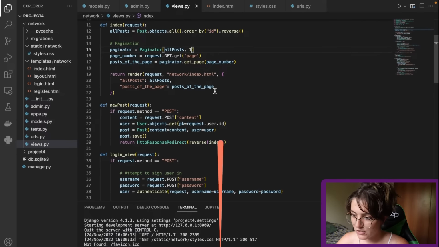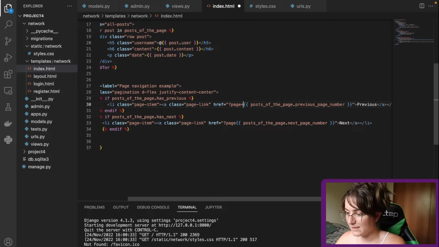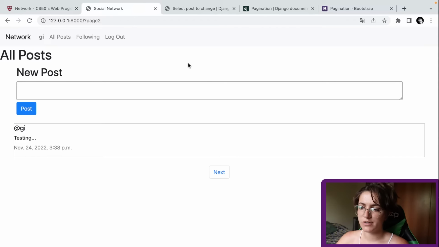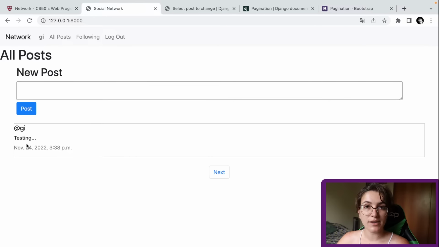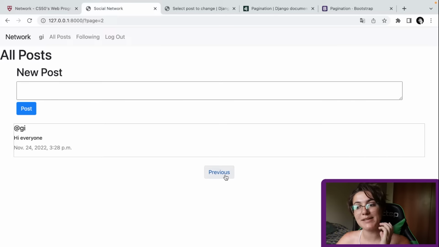Let's see what is the issue we're getting. Okay, here I'm missing the number equals. I'm missing the equals character. So let's try all over again. Okay, so 1 to 7. So we're seeing this. Right now we have only one post, the most recent. If we click next, we're seeing the second post, the hi everyone, and now we're displaying the message previous. So our pagination is working.